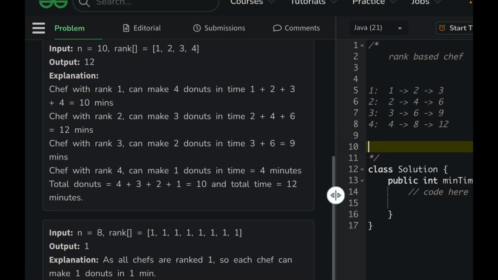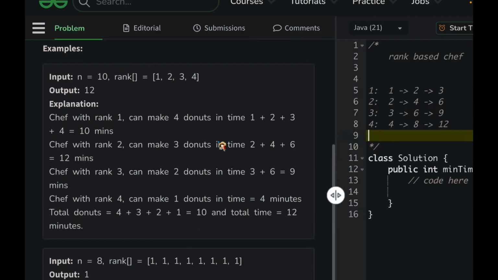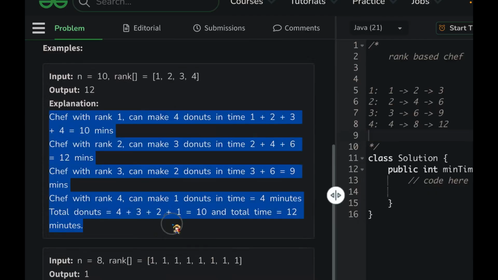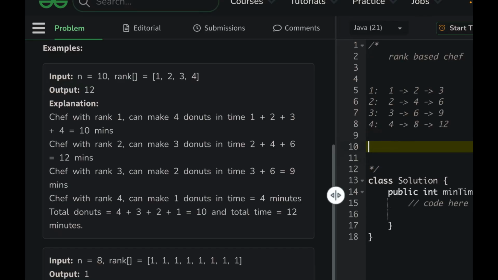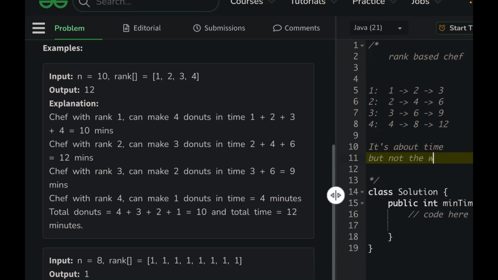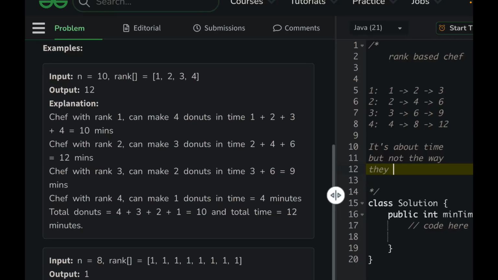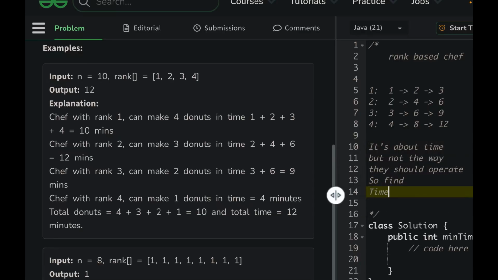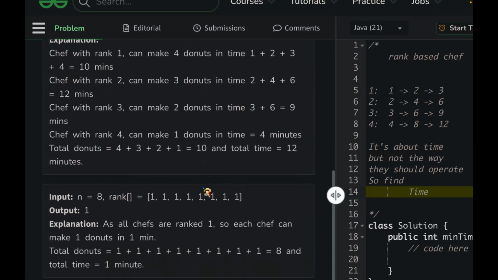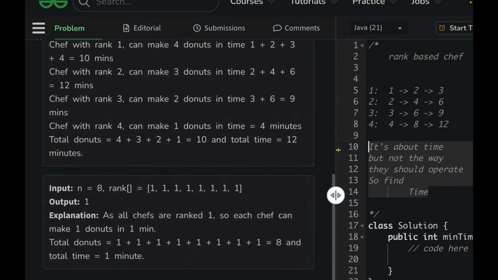But the ultimate thing I want to convey is that it's not about the way they operate, but it's about the time. So I'll just quickly note it down that it's about time, not the way they should operate. So find time. Cool. I have jotted it down so that I won't miss this understanding.